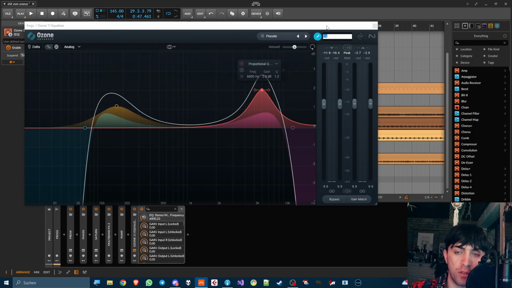So what is this? EQ. Okay, I can give this instance a different name. Frog passes. That would kind of describe the function that it has to add low passes and high passes to reduce it to the sweet spot. Maybe I could just call it sweet spot EQ.